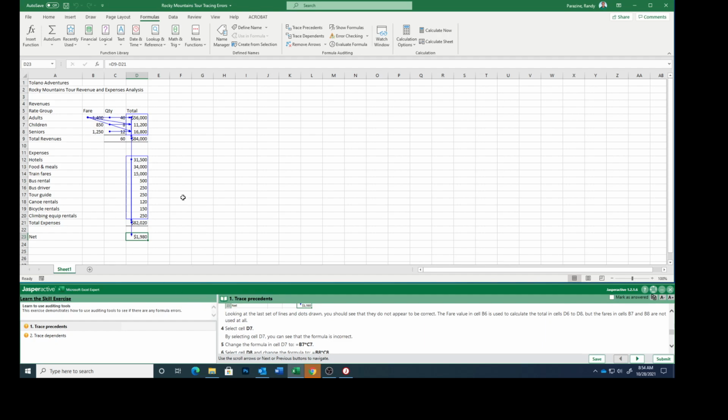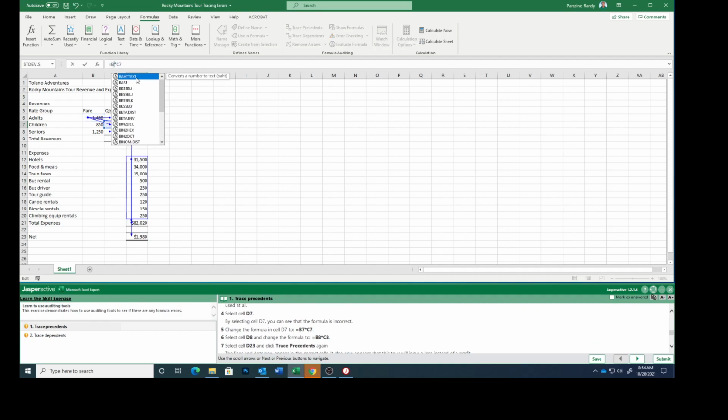So select cell D7. By selecting D7, you can see the formula is incorrect. Change the formula in D7 to equals B7 times C7. So I'm going to go up here and change that 6 to a 7. Select D8. And we're going to change that to B8 times C8. So change this 6 to an 8.